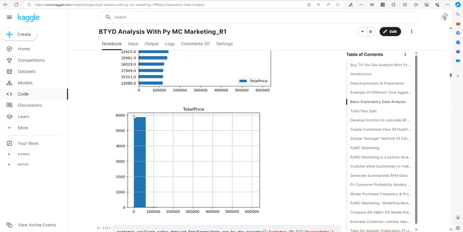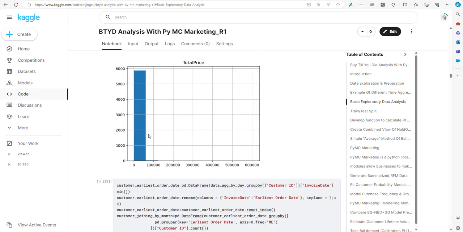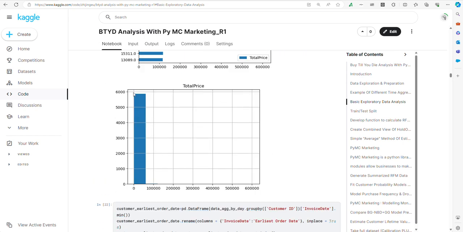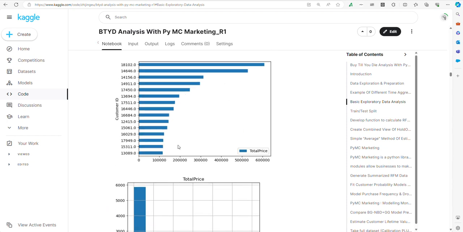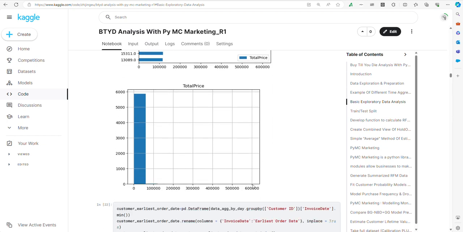And I've also plotted a histogram of that. And this is an interesting picture because you can see that out of all the customers, the bulk of them actually don't spend very much. There are a few, like these ones that you see here, that spend quite a fair amount, 600,000. But you know, that's few and far between. Most of them actually spend a much smaller value.